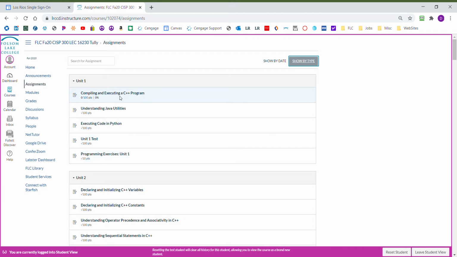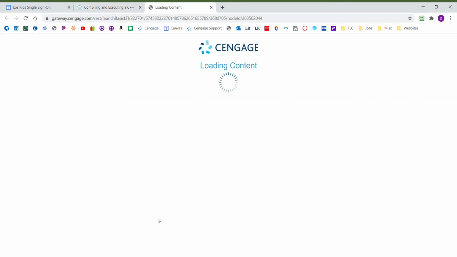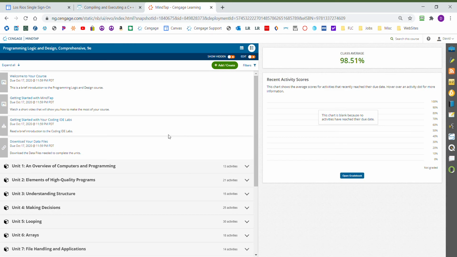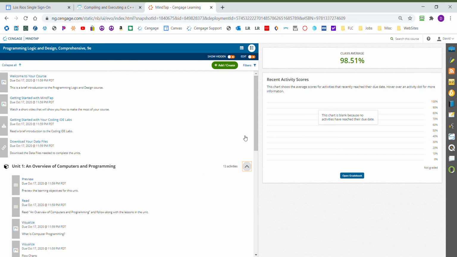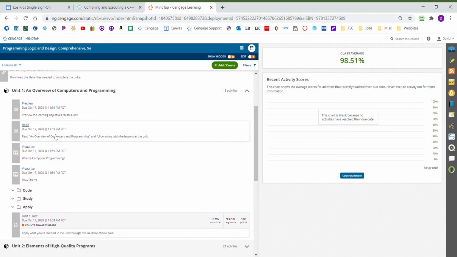So let's go ahead and jump into our first assignment, which is compiling and executing a C++ program. And then it brings up another window, and this one has you load in a separate tab in your browser, the MindTap connection. Okay, once you get there, you're going to go to the first assignment, and you're going to see all the links for this unit, or the first chapter.